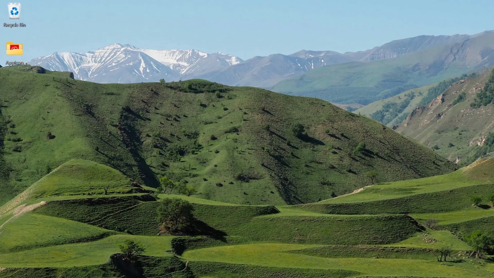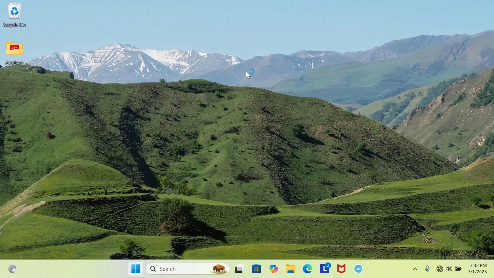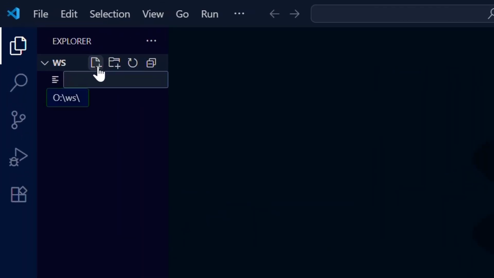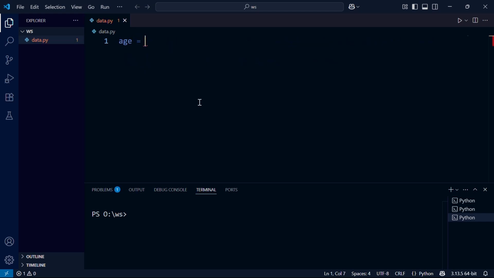Let's go to Visual Studio Code and search for VS Code. Open it. Let's create a new file here. Click here, write the name of the file. Now we can simply write our first code here in the code editor. Let's say, for example, age is equal to 25.